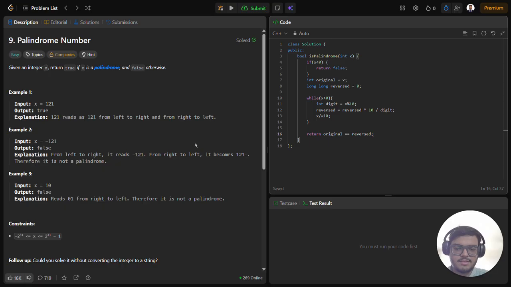Now let's check with 10. Digit is 0, reverse is also 0. X becomes 1, digit is 1, reverse is 1. X becomes 0, the loop ends. The original was 10, but the reverse is 1, not equal. So return false. That's how it's correct.